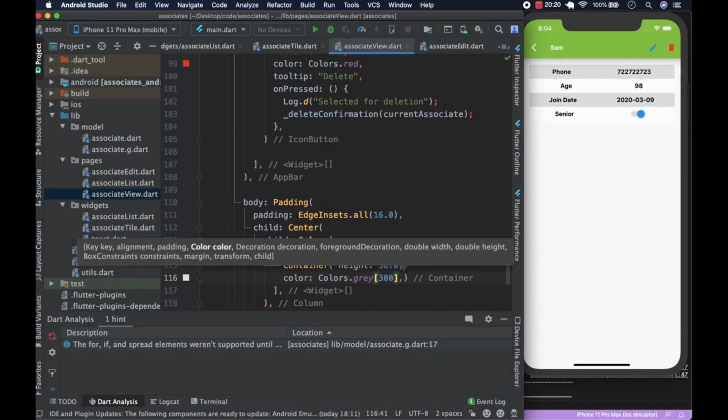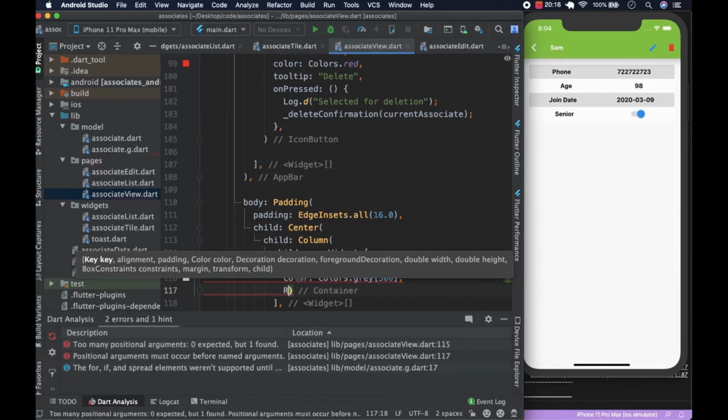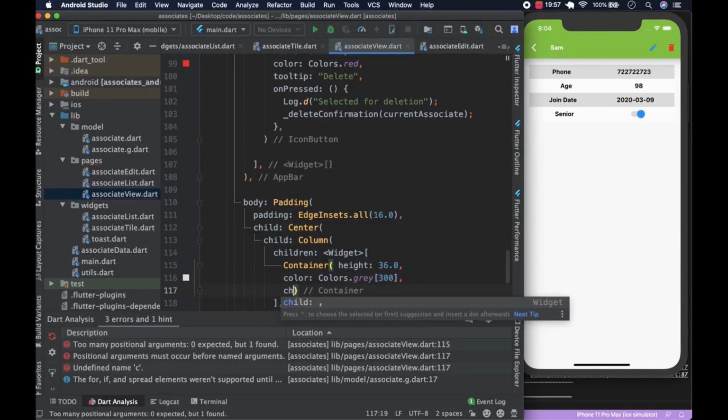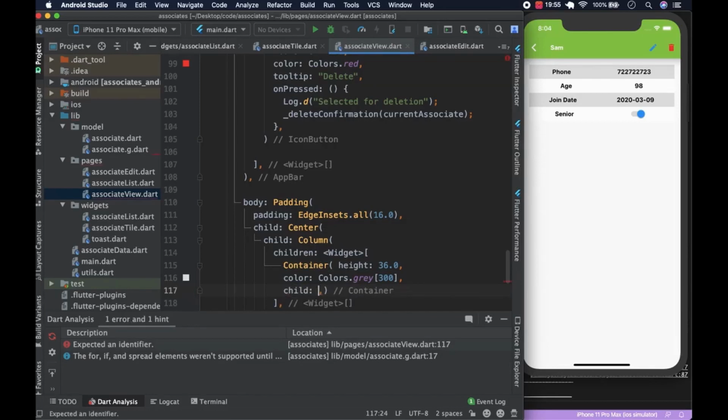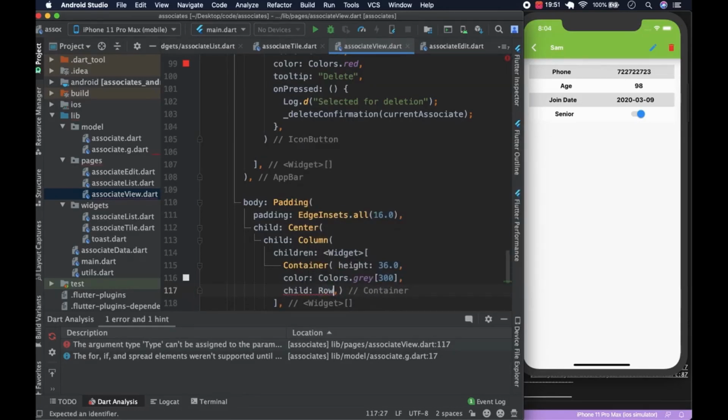And we're going to have a row. Wait, what? I can't see. So the container is going to, yeah, the column, and then the container is going to have a child. Yeah, sorry, I should put a child here. The child is going to be a row like this.